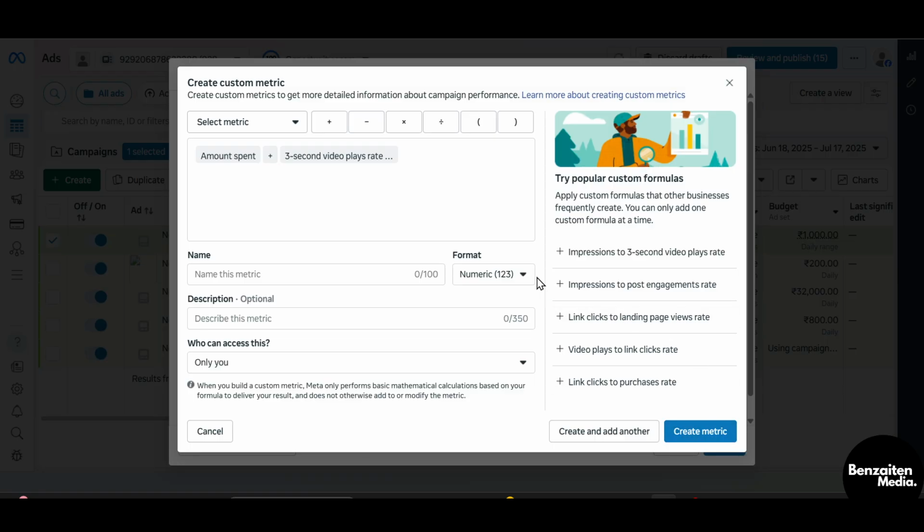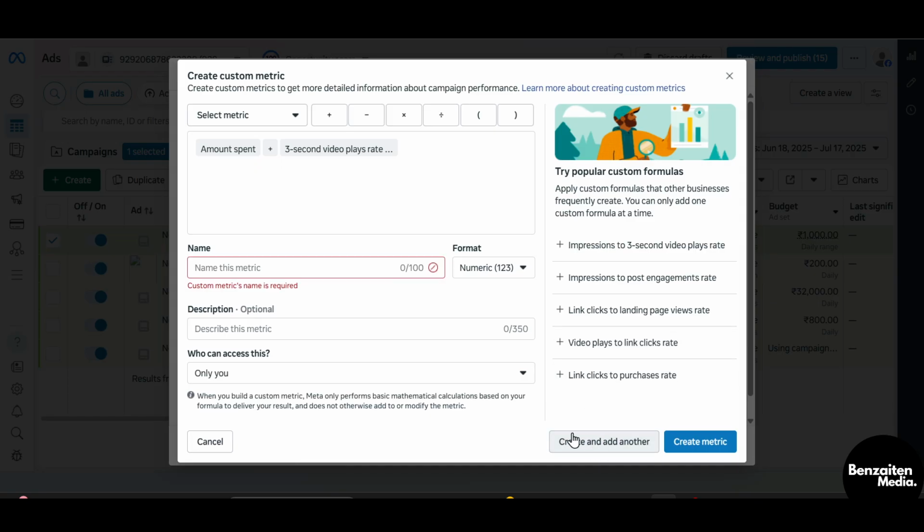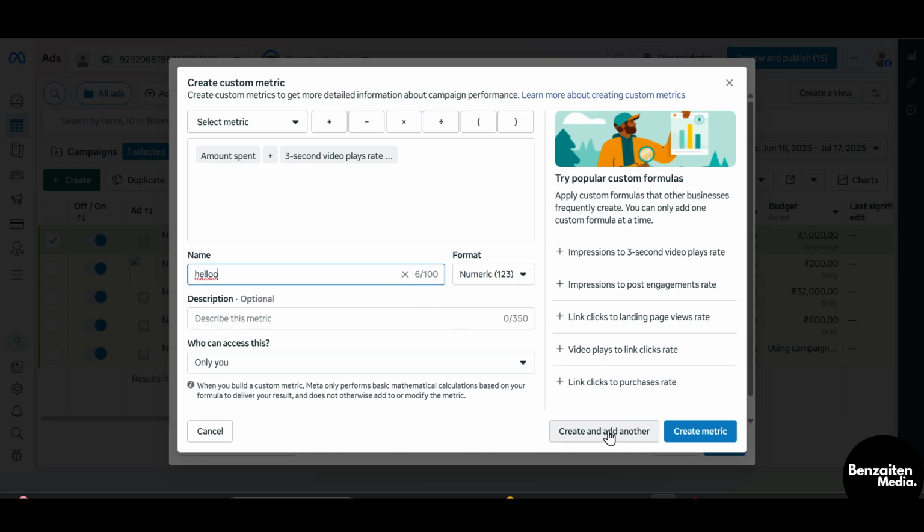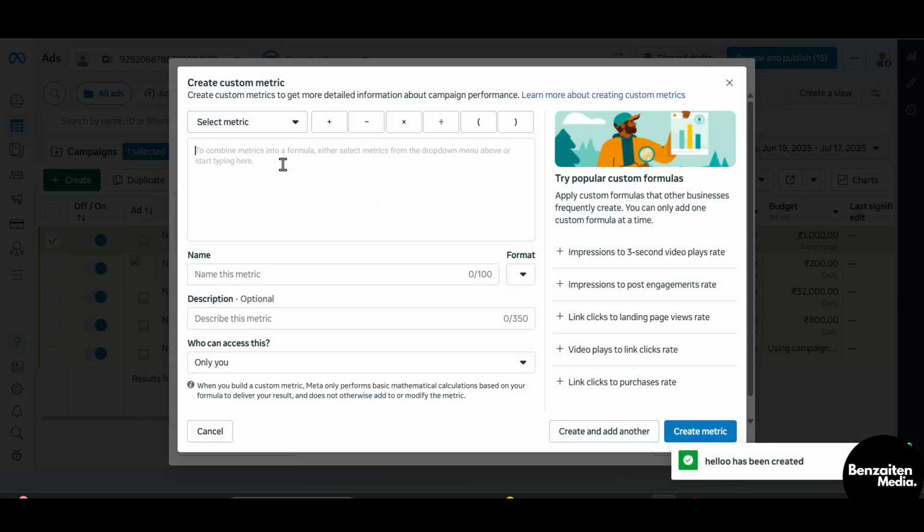But if you want to create another hook or hold feature, click on create and add another, and you just need to give it a name because it is mandatory. And after that, when I click on create and add another, here you can see I have the option to add another one. So from here, you can just simply add another ones, and you can add as many as you want. And this is how you can create a hook and hold rate custom metrics in Facebook ads campaign.